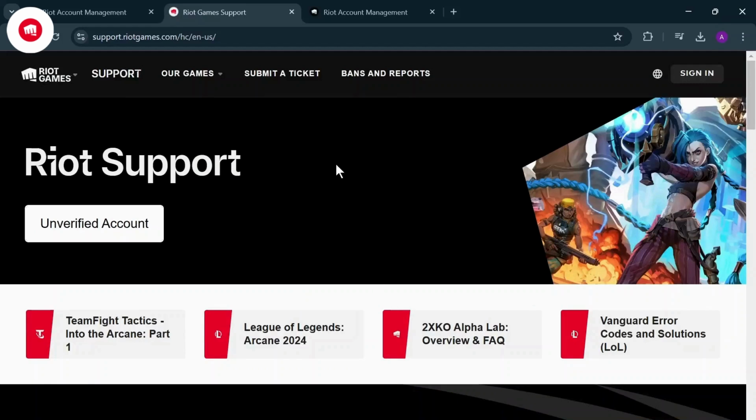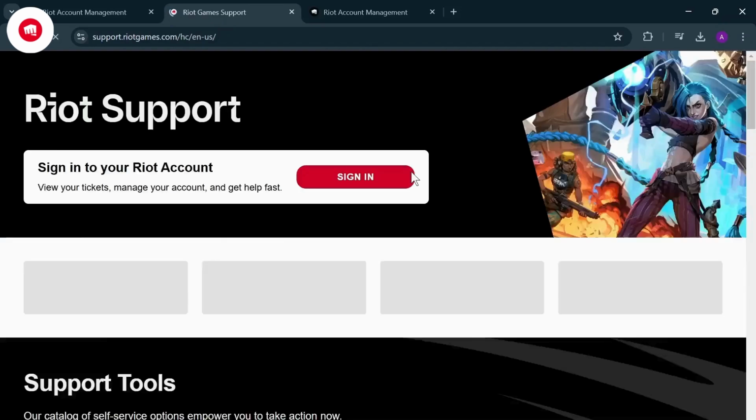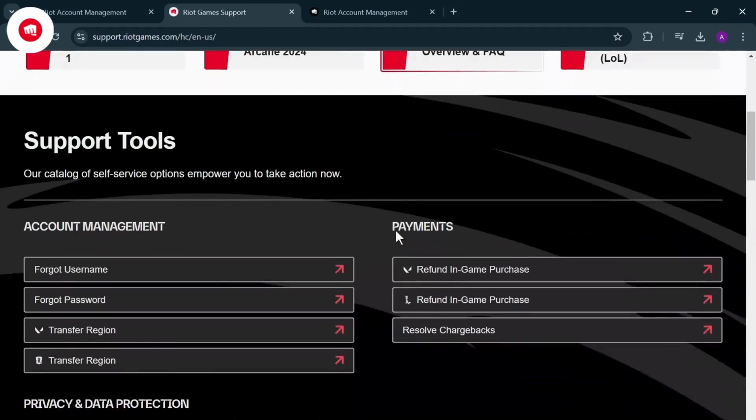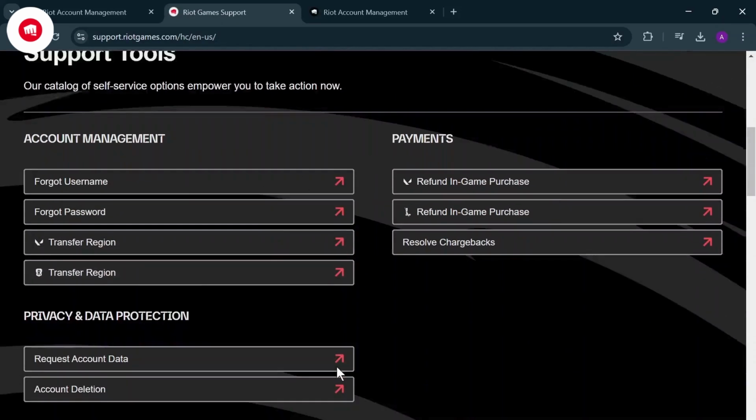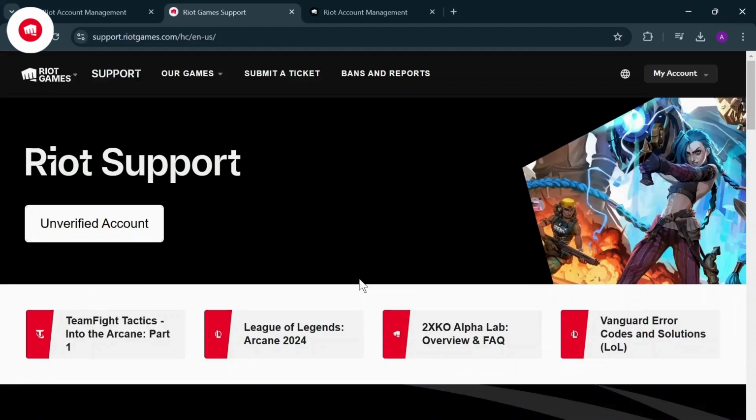And again, you might need to sign up or sign in here. So you can tap on sign in on the top right, and after you tap on sign in, it will take you to another page where you will have to sign in. After you're here, you will see a lot of different options, and what you can do is tap on submit a ticket.